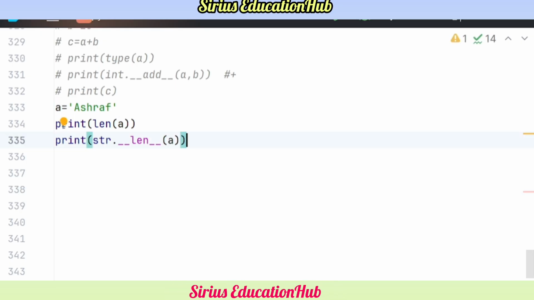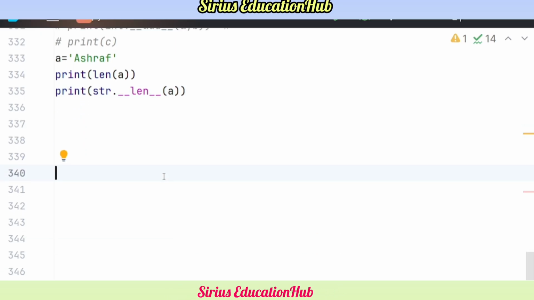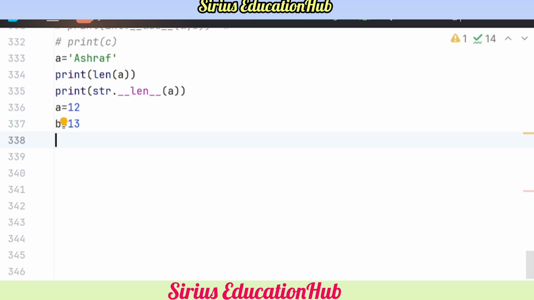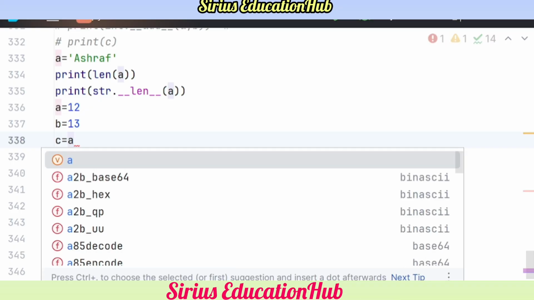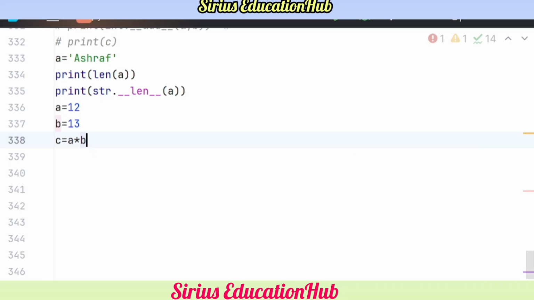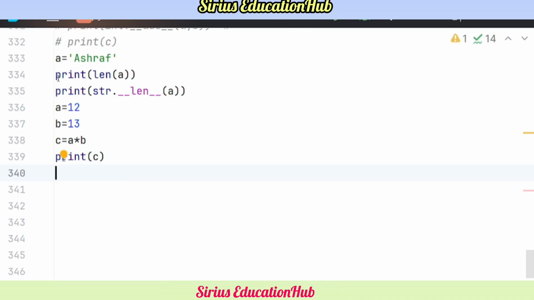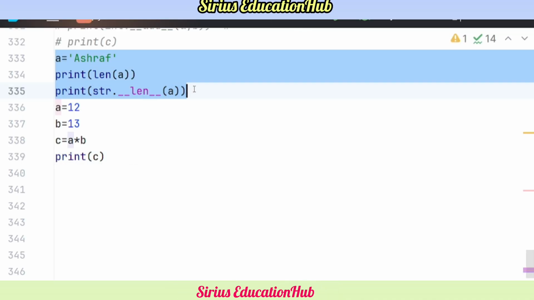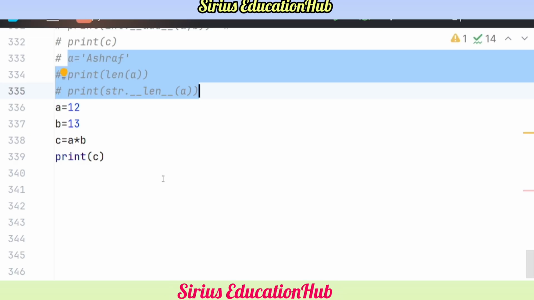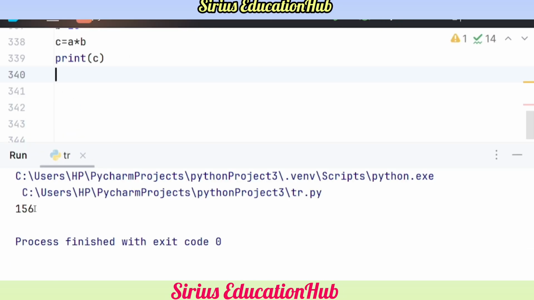Now let's move forward. Let's make use of the dunder method in case of multiplication. If I write a is equal to 12, b is equal to 13, and c is equal to a into b, and after that I will print c. Okay, so I have printed c here. You will get the multiplication 156.